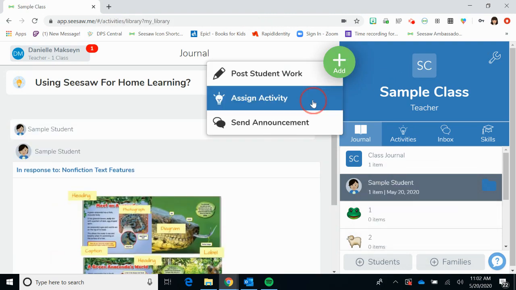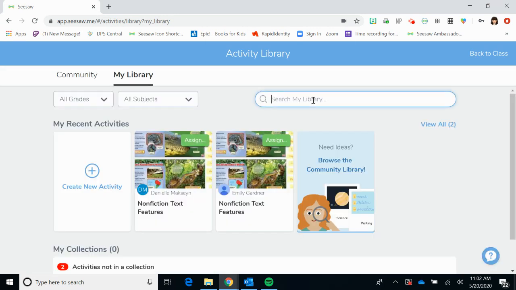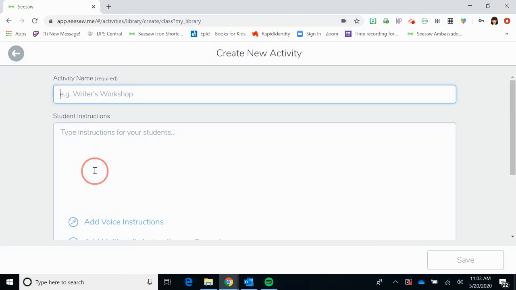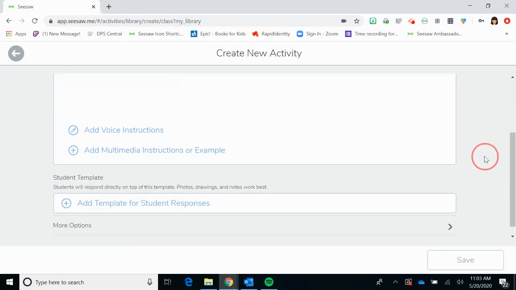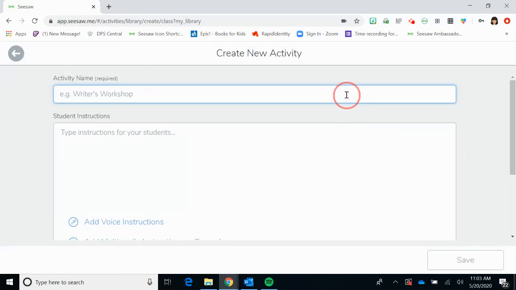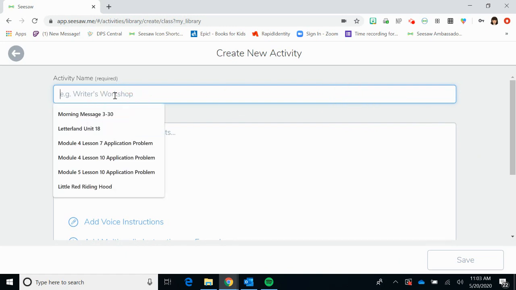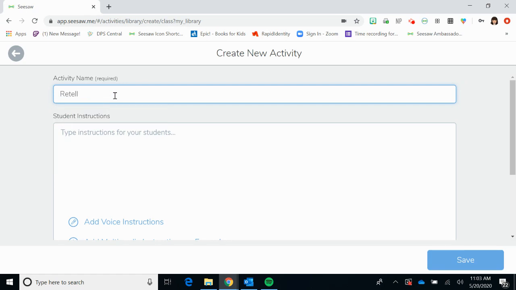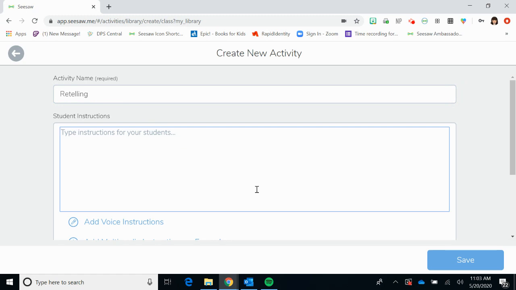I'm going to go back to my library and quickly go through the basics on how you can create your own activity. So now we're back in the activity library. As I said, the first option is always to create a new one. And it's going to set you up with a completely blank slate. You have to give your activity a title. I'm going to have my students retell a story. And you can type out your directions to be whatever you want them to be.